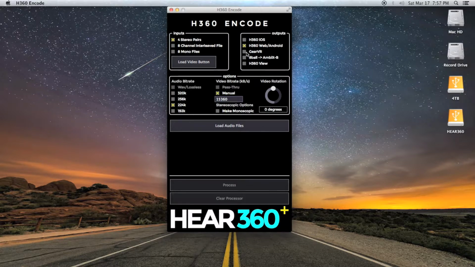Next, onto Gear VR. This format only accepts high-quality WAV files. We recommend leaving your video bitrate set to pass-through. And again, you have the same stereoscopic or monoscopic options as before. You also have the ability to rotate the video here.